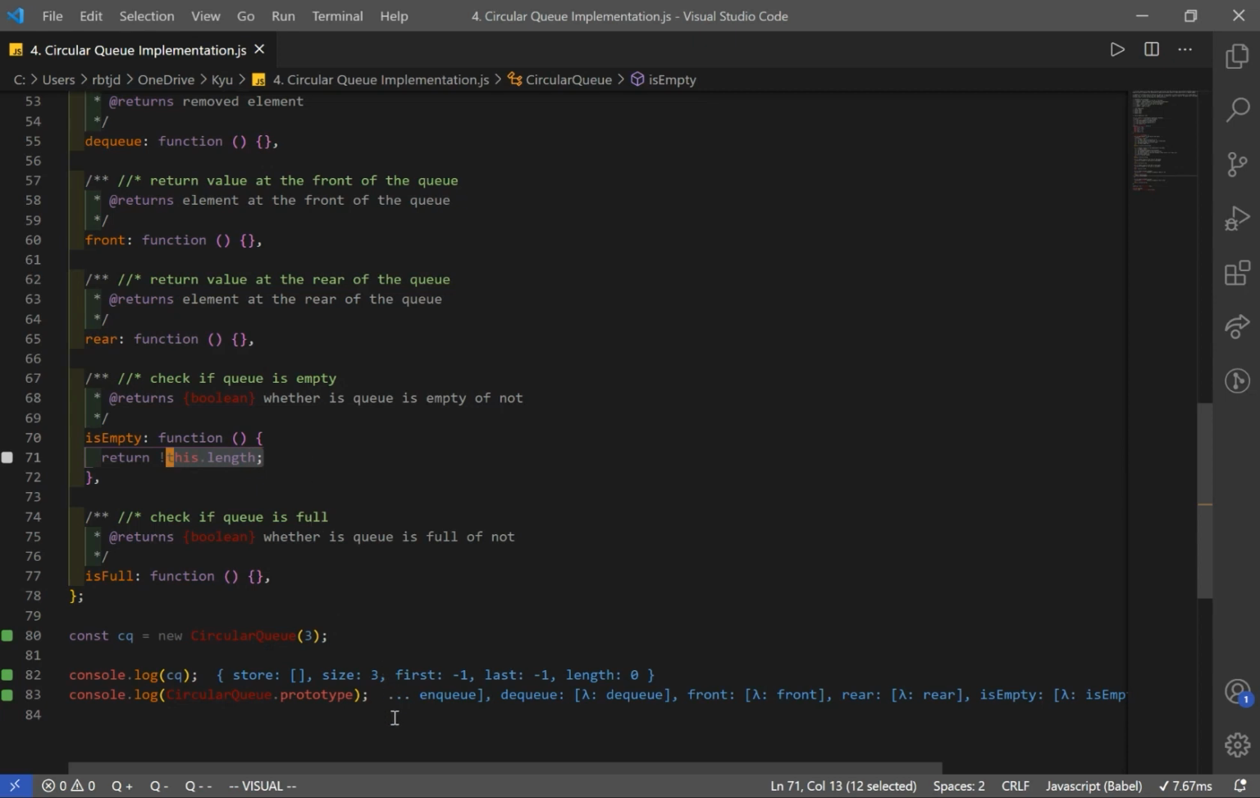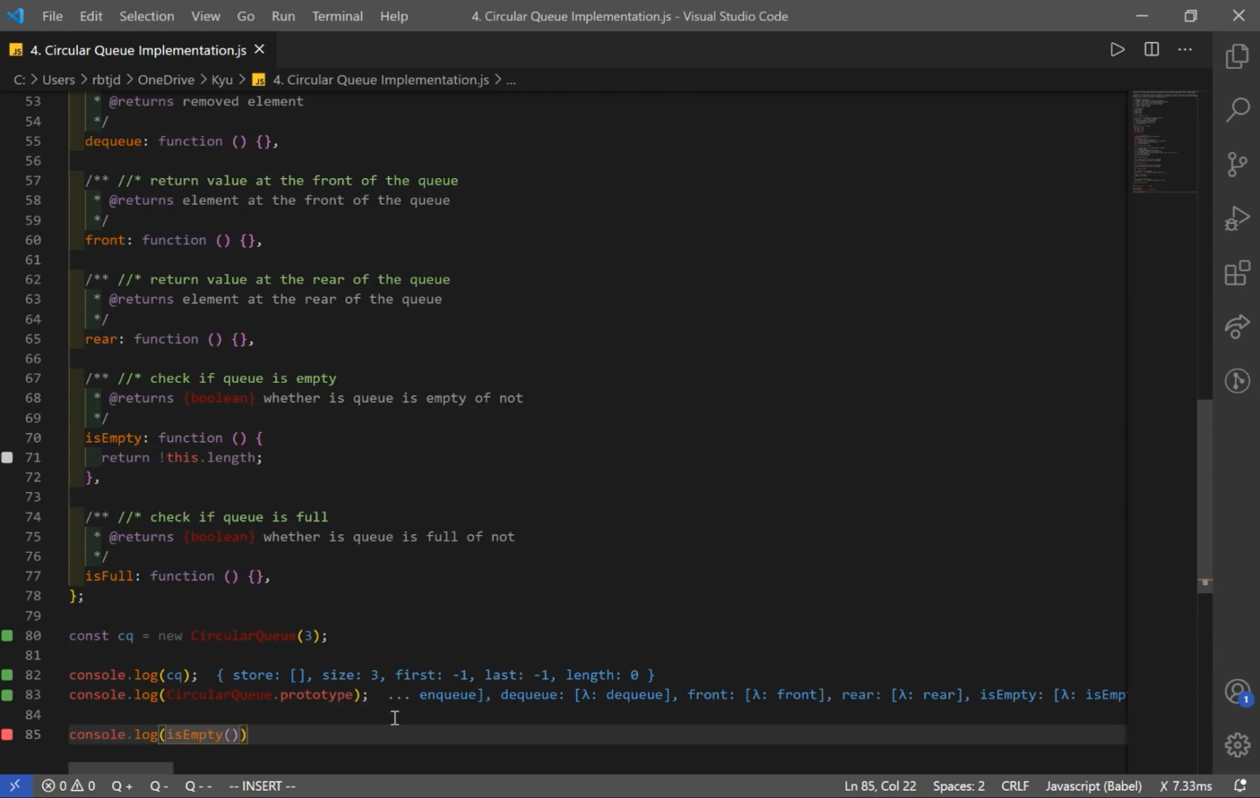So let's test our code. That's going to be console.log isEmpty. That should return true, and we have to call circularQueue.isEmpty. And here you can see that it's empty and it's working well.